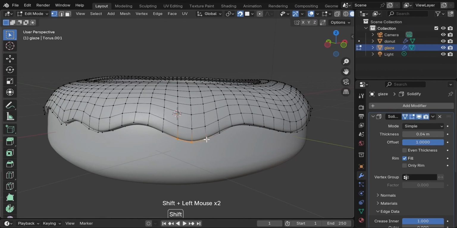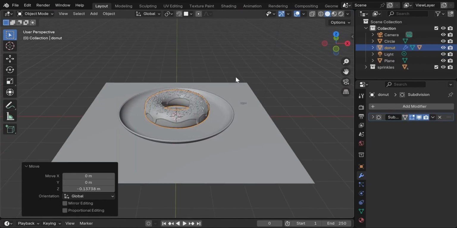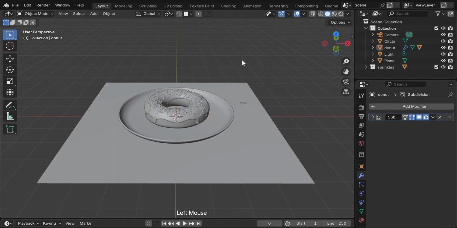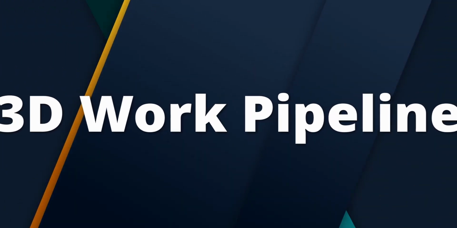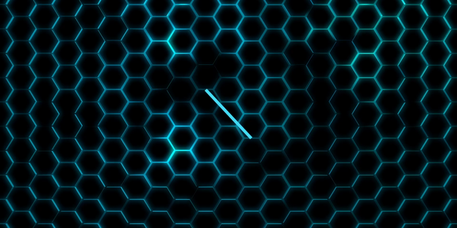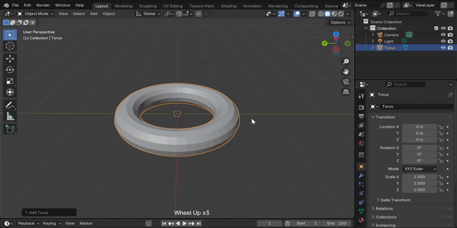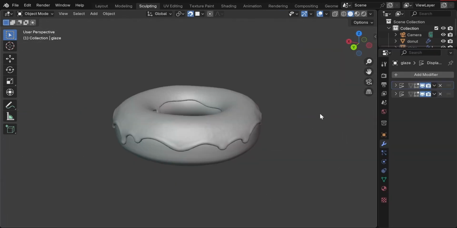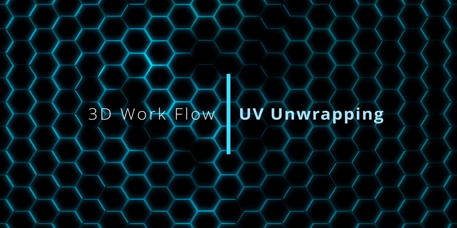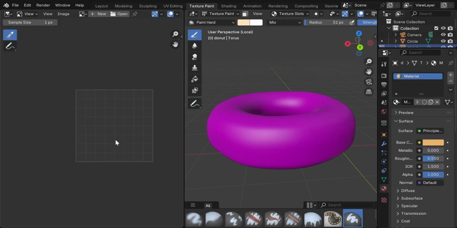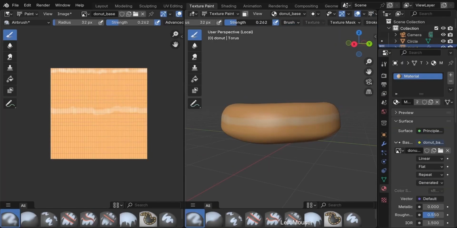And when you create one, you're not just forming a shape. You're creating something that can be textured, animated, and rendered into a finished image. Creating a 3D asset typically follows a structured pipeline. Every great 3D project begins with modeling, shaping basic geometry into a recognizable form. Next is UV unwrapping, preparing the surface so 2D textures can map correctly onto a 3D object.